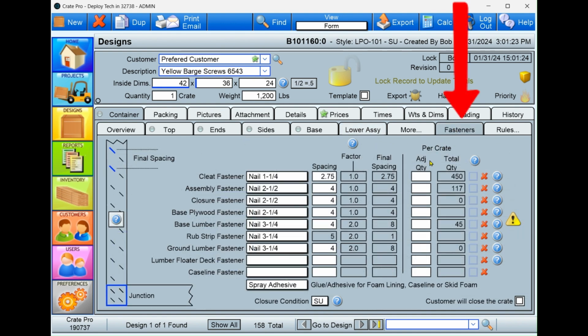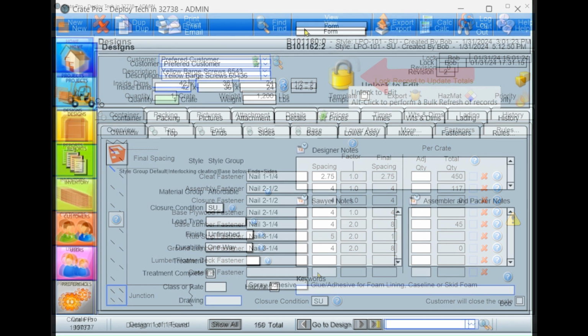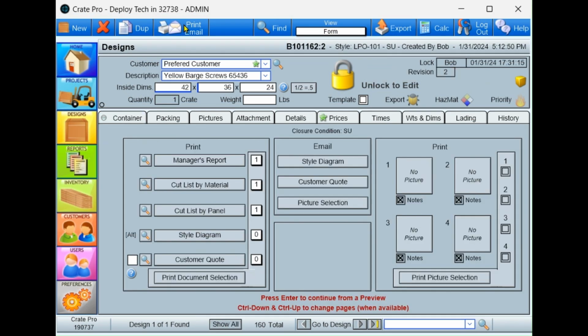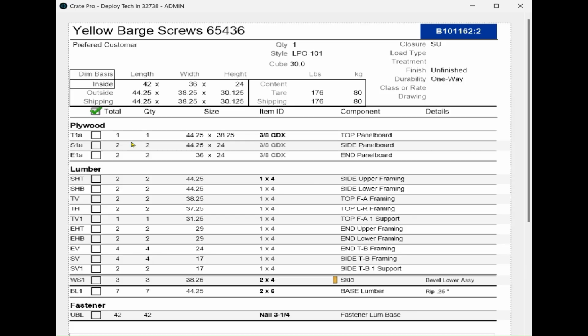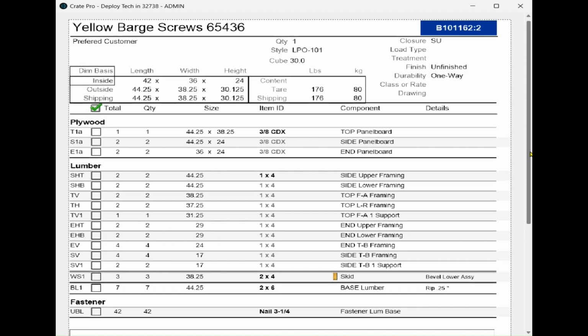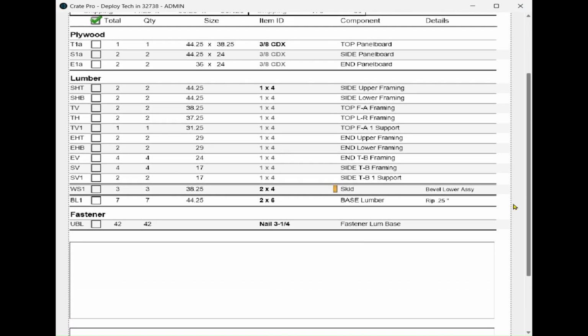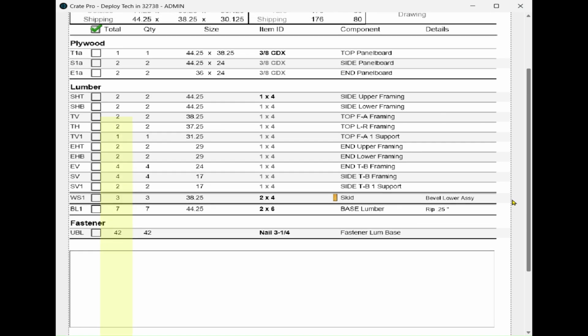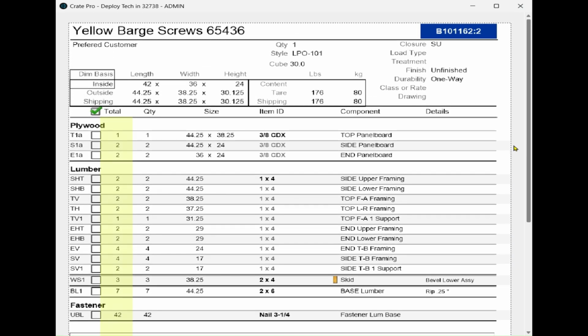Fasteners are set with your defaults. This includes spacing and quantities and is completely modifiable. Lock the design to ensure all changes have been calculated, then select the print icon. The magnifying glass allows you to preview the report. The cut list by material is commonly used for the sawyers. Broken out by plywood then lumber, largest pieces are first. If this design had more than one crate, the total values would reflect the total number of pieces required.